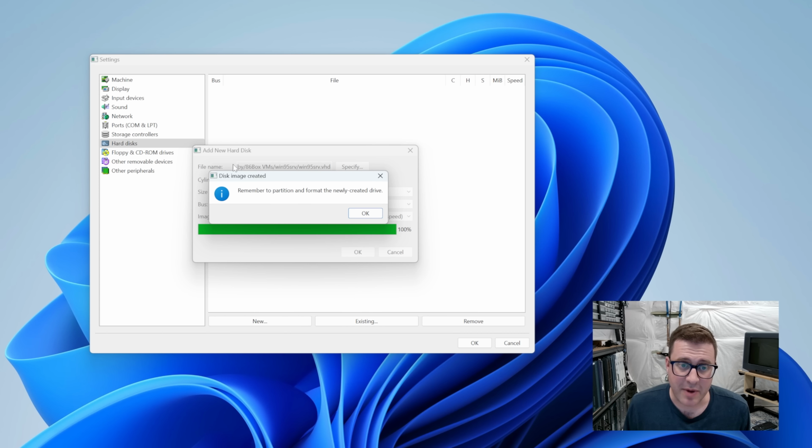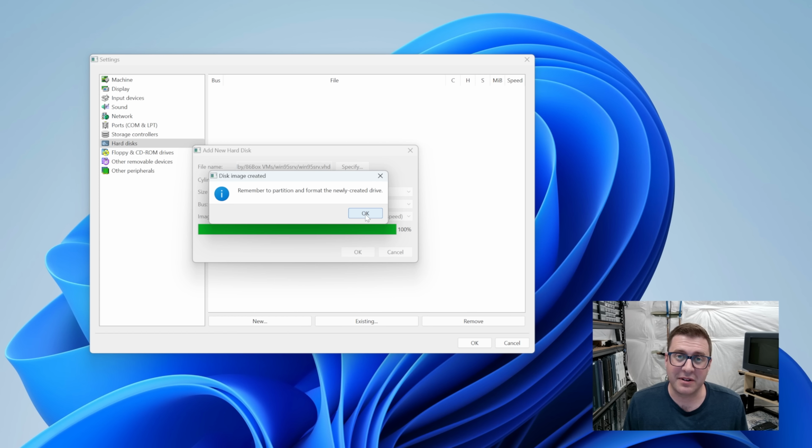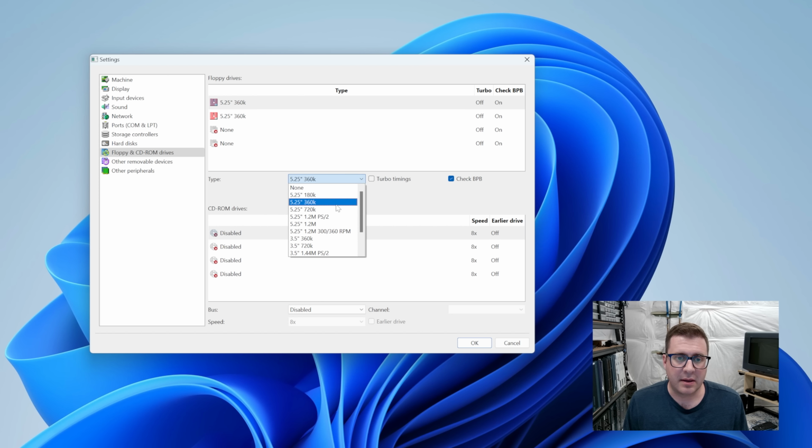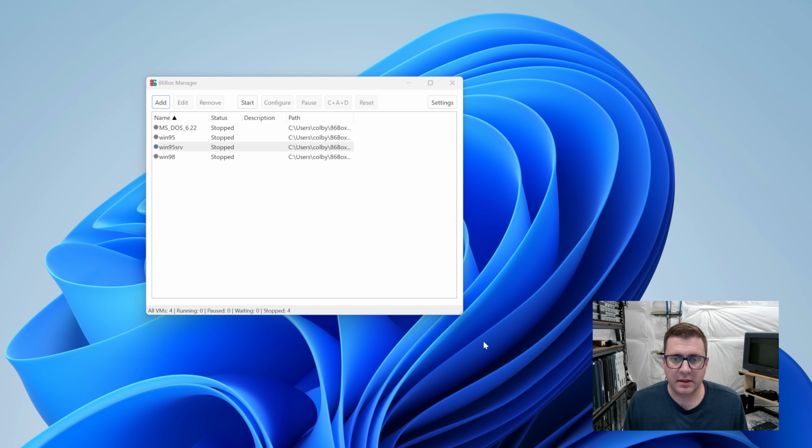And it's done, and it's reminding us to partition and format, which can really throw you off if you haven't installed older versions of Windows before. We'll go through all that. We want some 3.5 floppies, and I think that's it. So we'll say okay. Now let's talk about Windows 95 install media.